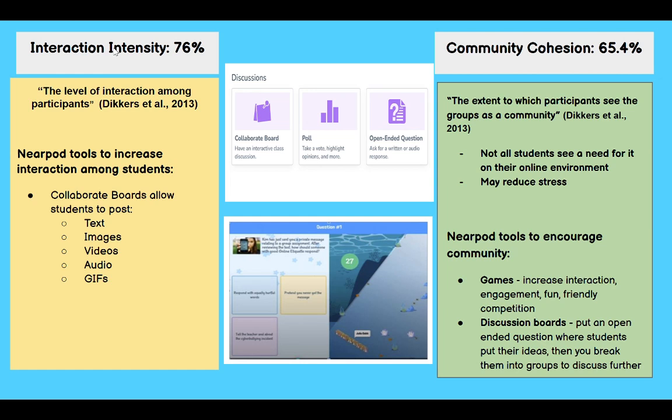For community cohesion, I think Nearpod's games and interactive activities add a fun, competitive element that helps bring our students together in a more engaging way. I think these small moments really do help interaction go a long way, with students feeling a little bit more connected, which is really important in our online environment.